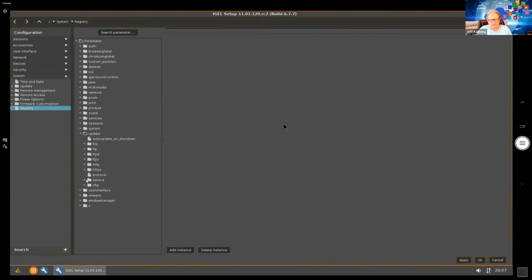But to configure it, what you've seen so far is when you boot your device for the first time, if you have an RX 420 device, it would have gone out and checked to see if there was newer firmware available. And it would tell you there was newer firmware. Do you want to update now?